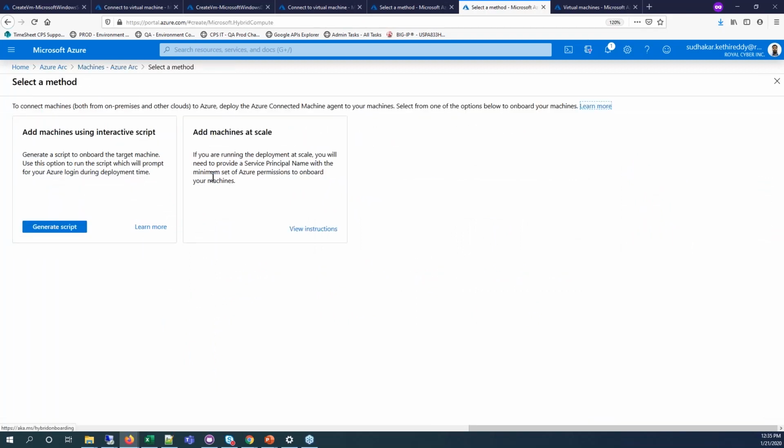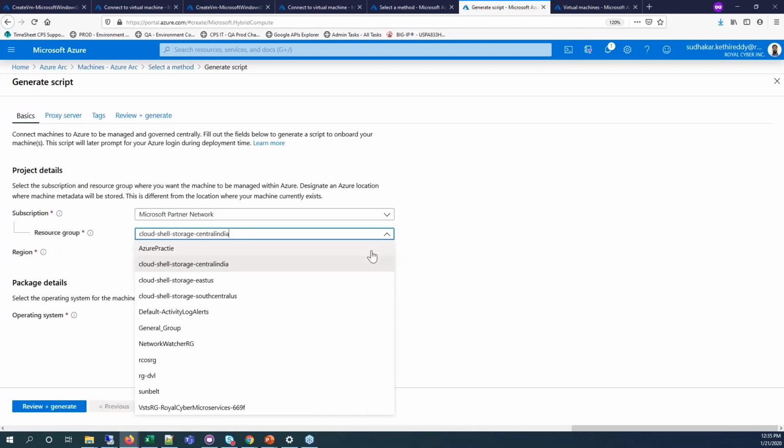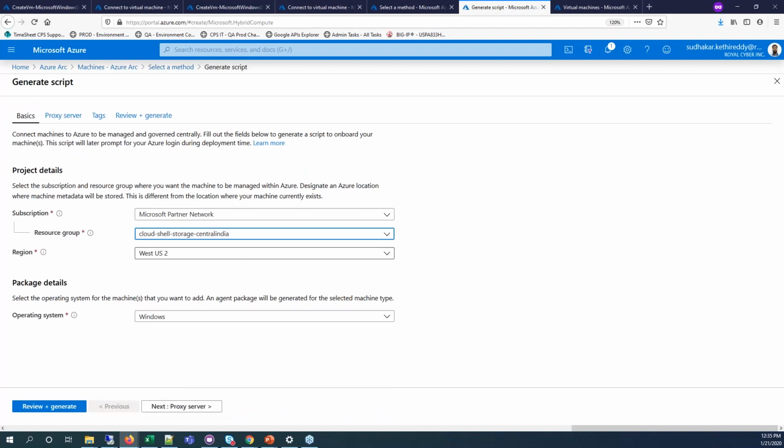Click on Generate Script, and then here we can select the resource group that we are planning to use. There are different resource groups that we have. I'll just pick Azure Practice, that's what we are using right now. And you can select whether it's Windows or Linux. When you create a Windows one, it will create a PowerShell script. When you create a Linux-based one, it will create a batch script. That's the only difference between these two, and that covers all the servers, whether Windows or Linux. Then you can click on Generate, and it will give you the script.